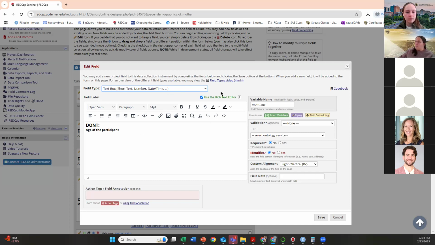But you can see here, I have nothing. I don't have a field note. I don't say age of the participant. Do I want it in age? Do I want it in weeks? Do I want it in months?